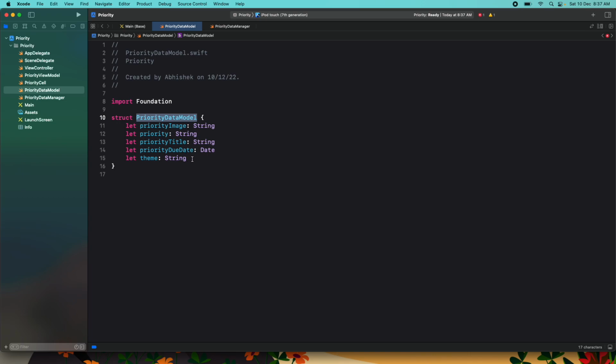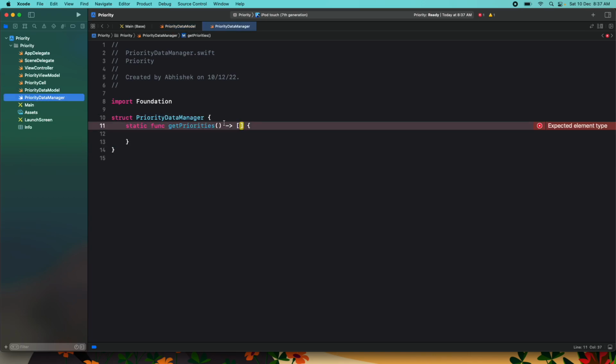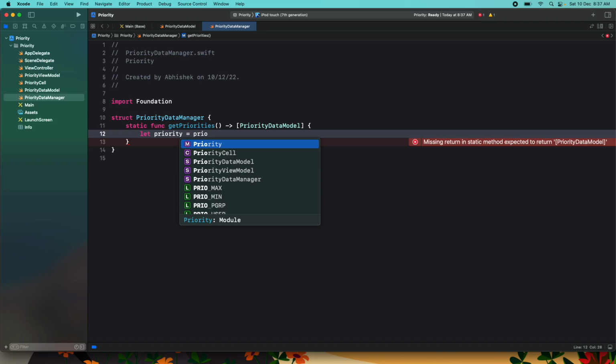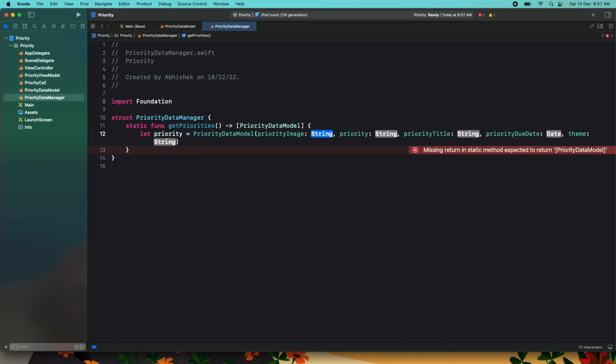So see, our model has all of these things, so I will have the priority data model. Very good, Rahul. So now we will create, let's create priority equal to priority data model, and then let's keep a couple of items here.